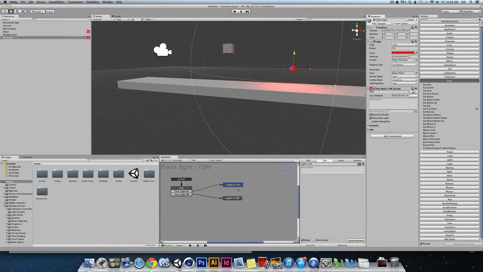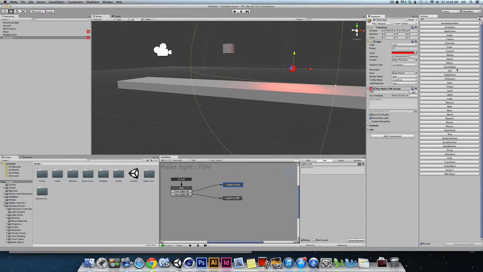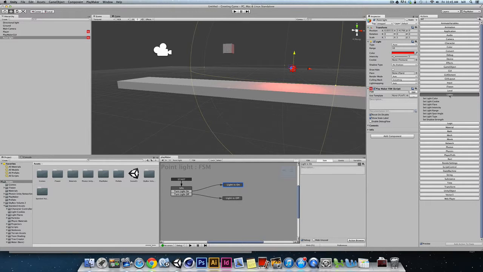The way that I'm going to do this is I'm going to select the light is on state, and look for an action that will help me control the light. I'm looking for the lights tab, and I'll click on lights, and you'll see that I can set light intensity. I could do a number of other things here, but I'm going to keep it simple, and I'll double click and set the light intensity.